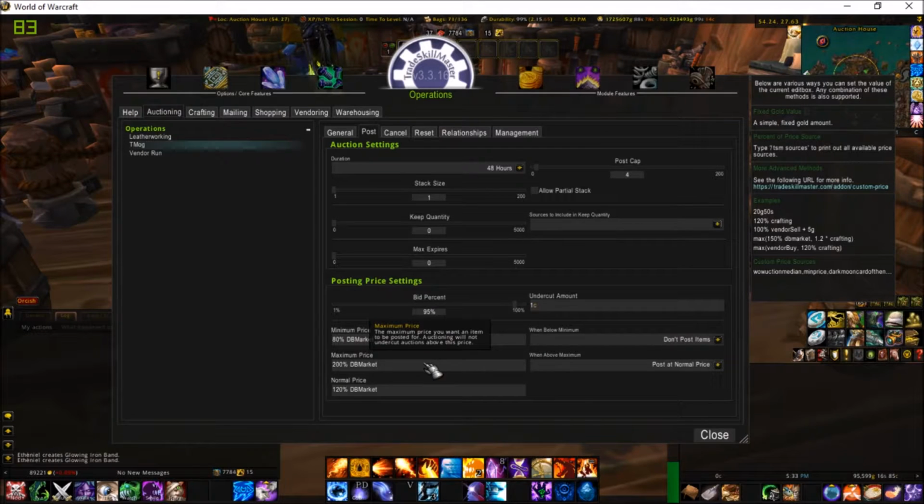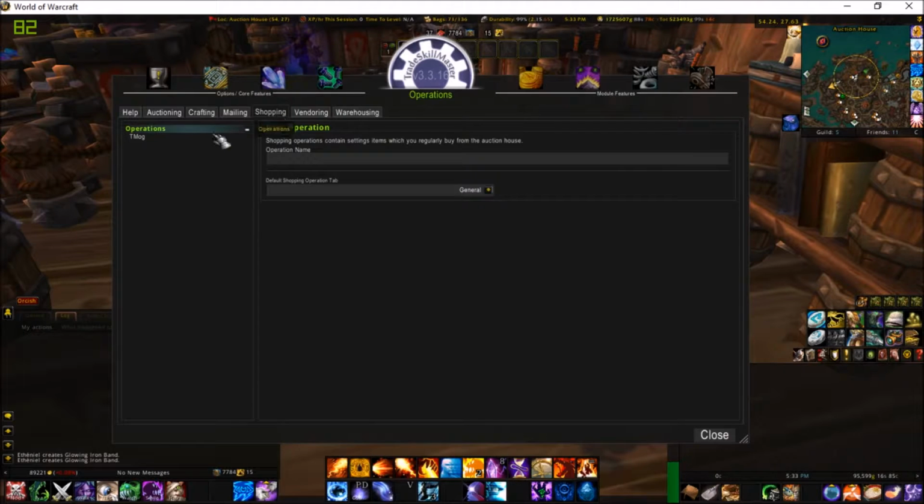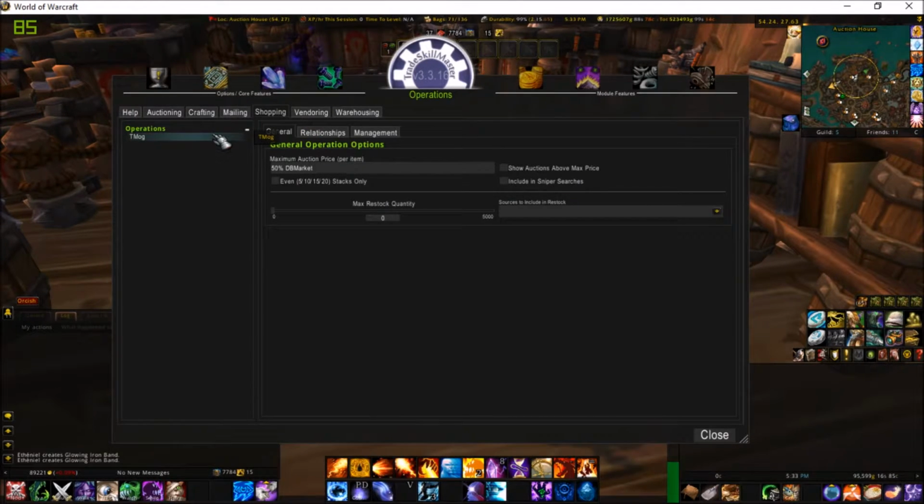The only thing that you need to keep in mind for this is that minimum price, especially for transmog, because 80% dbmarket is the minimum you are going to get for your transmog items, and that is important when you are making your transmog shopping. So if you're going to be buying items from your transmog list, buying them low and selling them high, which is a fairly good use of your time, it's a slow market, but it does have quite big turnovers, you want to have a shopping operation for your transmog.